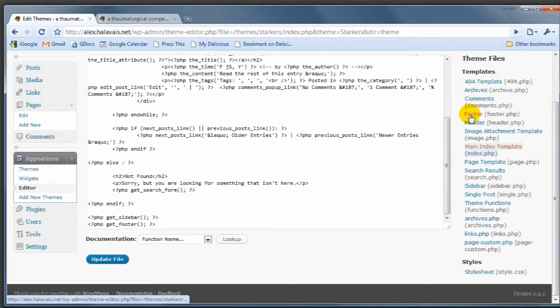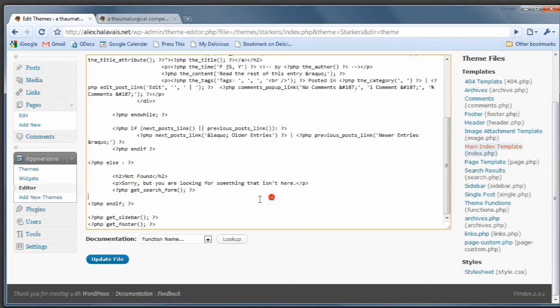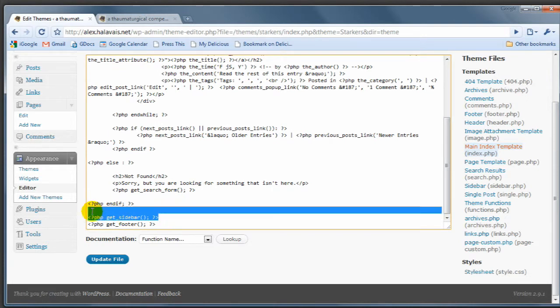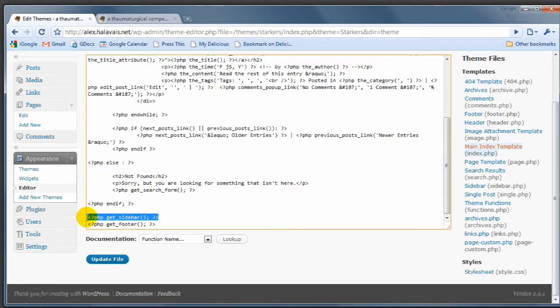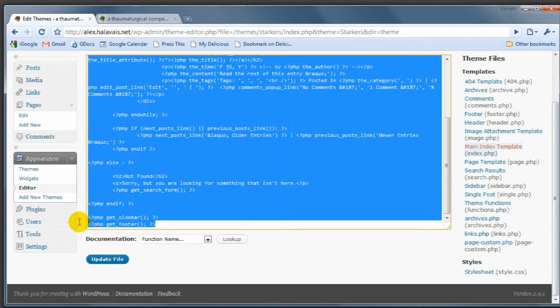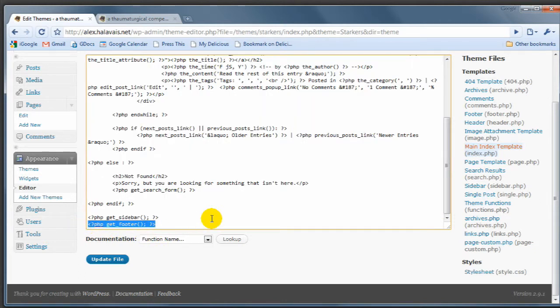Then there's a bunch of them that are actually pieces of the page, things like footer and header and comments and sidebar. These get shoved in to make up a page. In fact, if we look here, you'll see at the very end it says get sidebar, and that's where it brings in the sidebar, and down here it says get footer, and that's where it brings in the footer page. So basically it's a way of separating those out so we can edit them separately, and there are advantages to that.